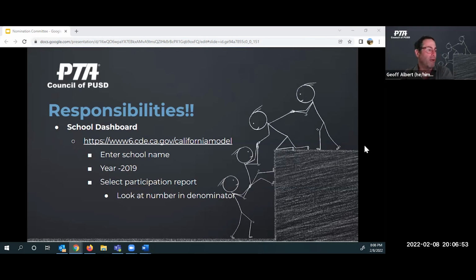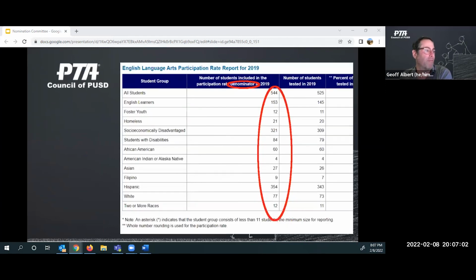But this link here, if you go in, enter your school name, select 2019, and select participation report, can give you a good rundown of what the demographics look like. If you look at the denominator, it's basically the number of students that were eligible to take the English language arts test. But it gives you a good idea.